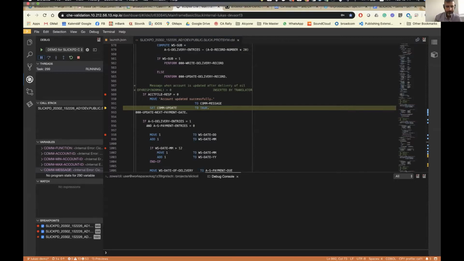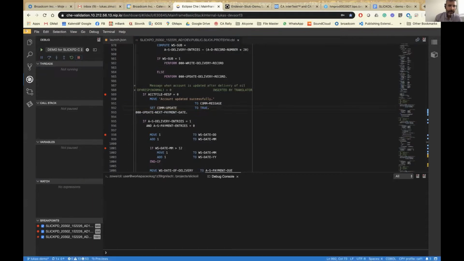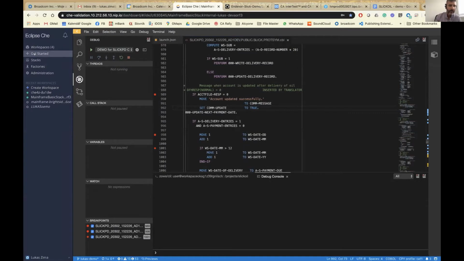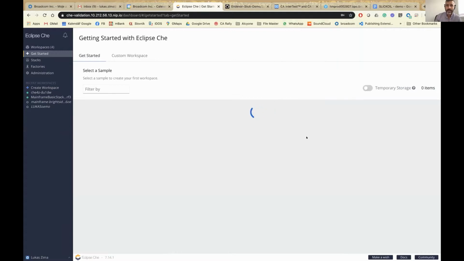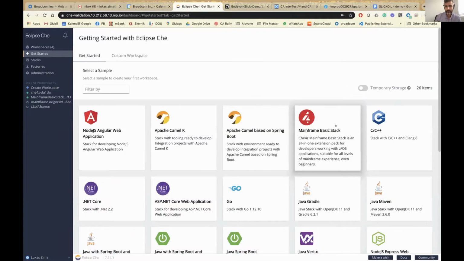I realized that I forgot to highlight one thing. If you install Eclipse Che right now, what you see is the default part. You don't have to install Code4Z or any extension. It's a default part of the selection. If I go again to Get Started here, this mainframe stack is there by default, and we update it regularly. So the newer Eclipse Che version you install, the newer version of our extensions you will get. And that's pretty much it. Do you have any questions?